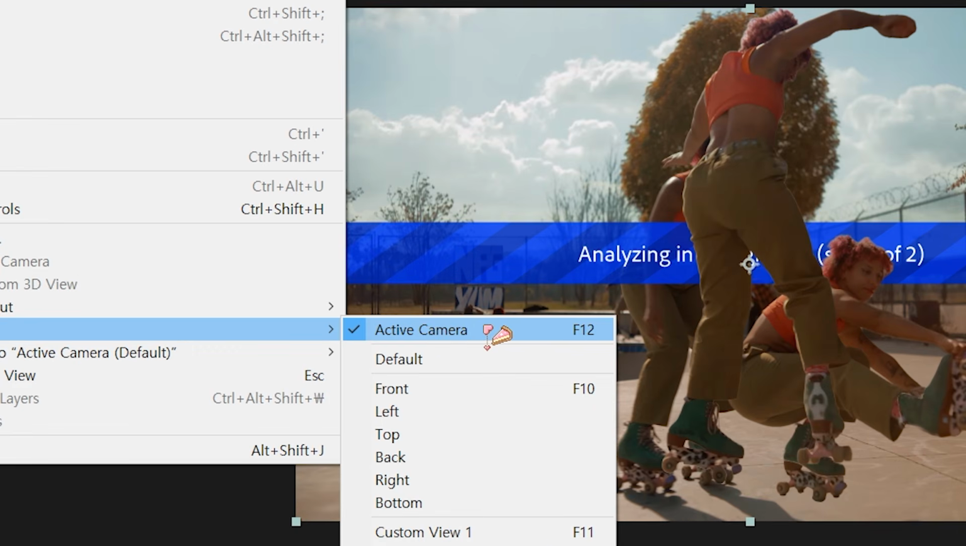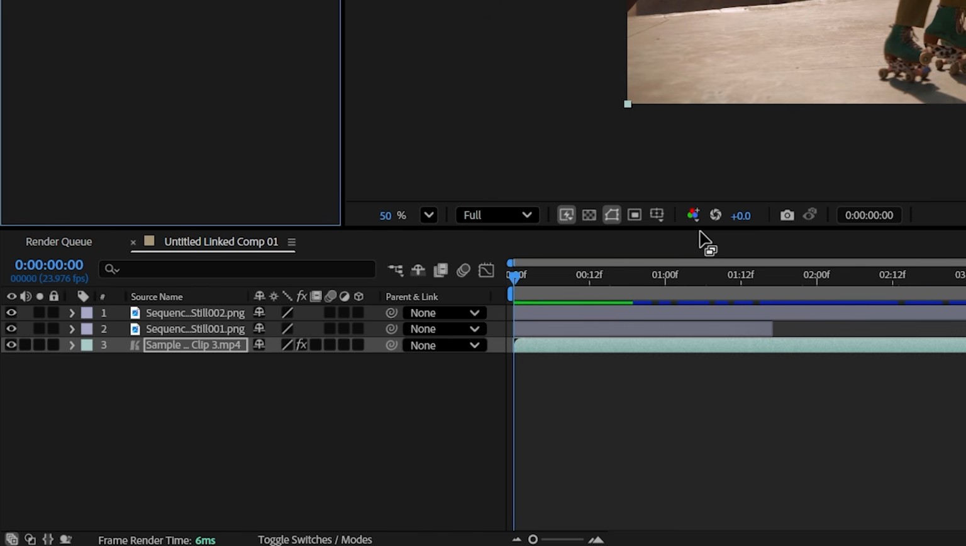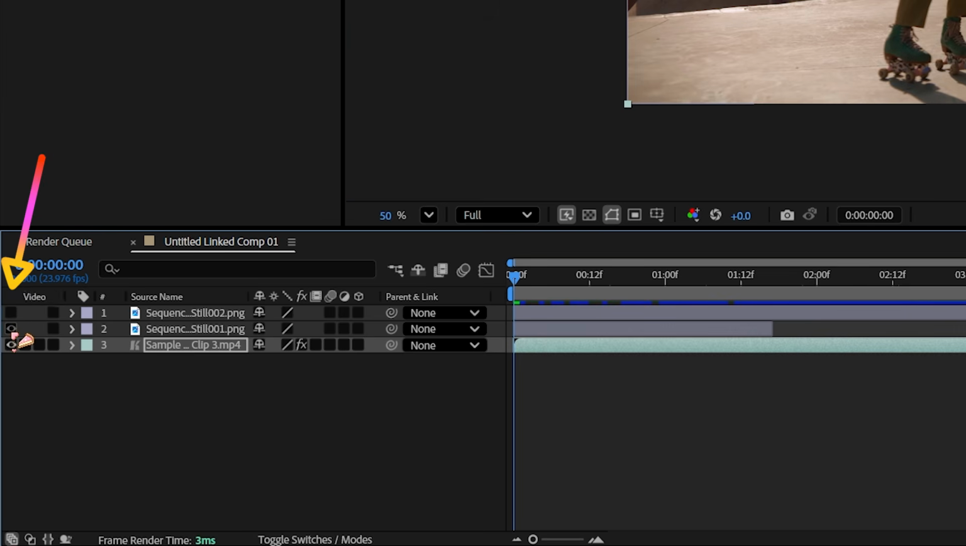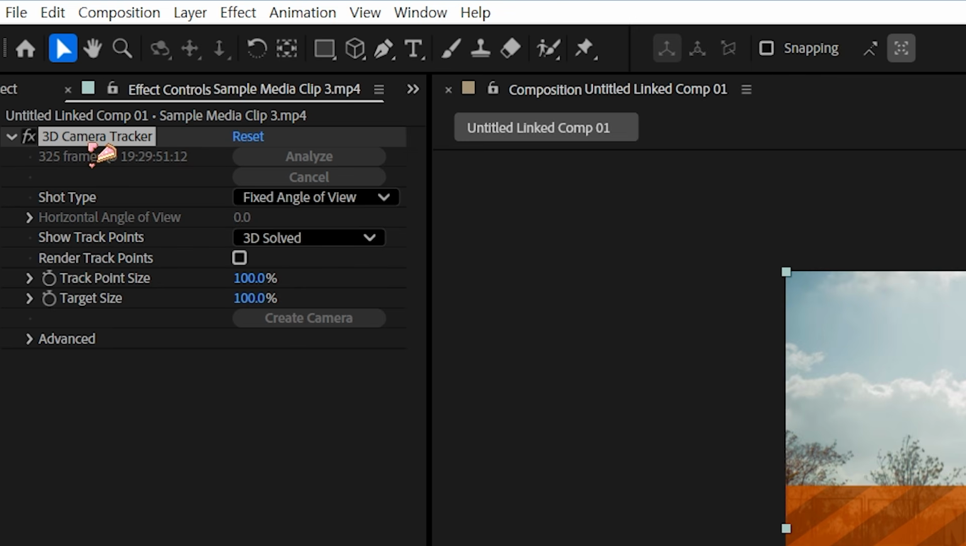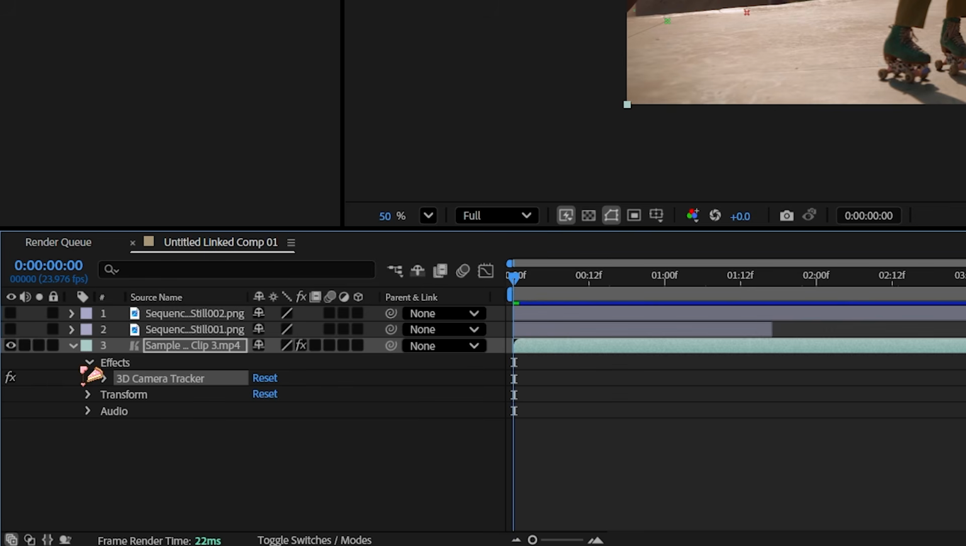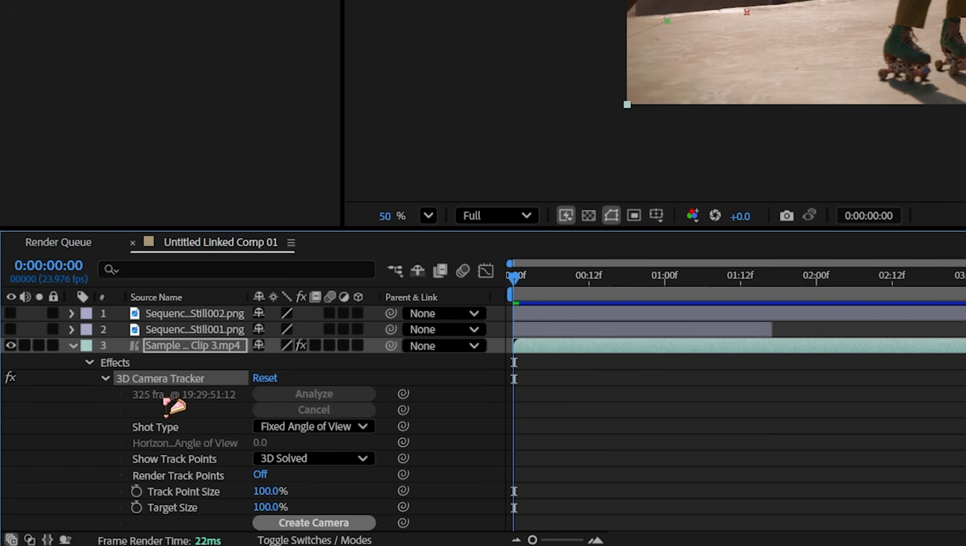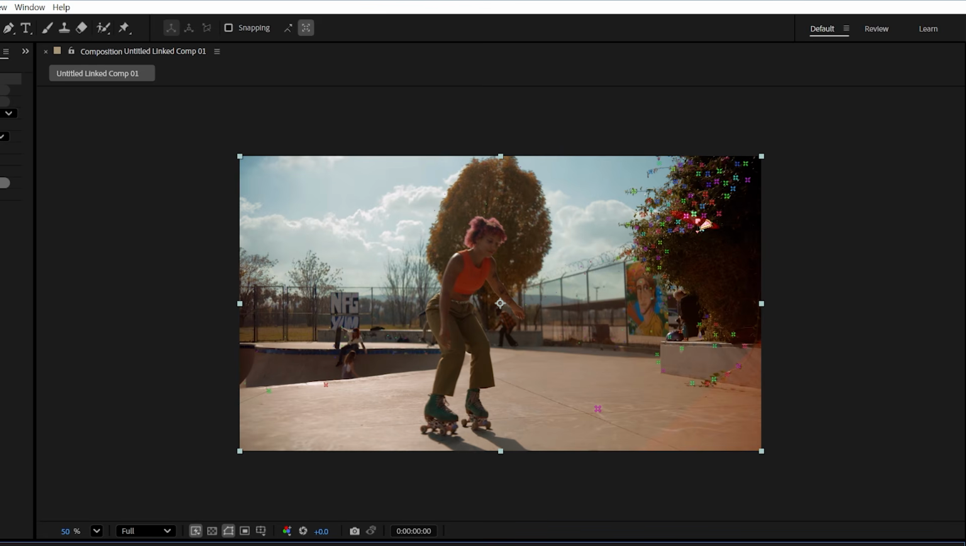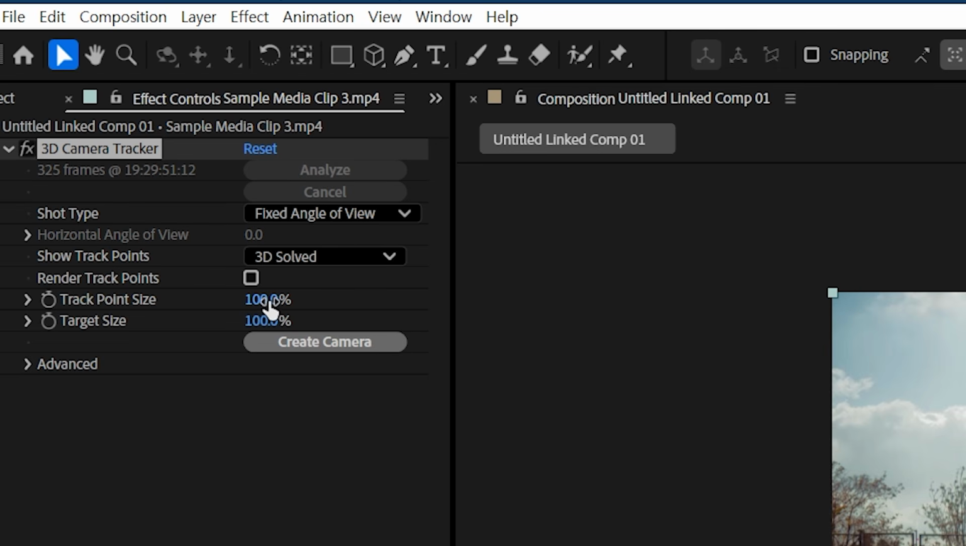active camera. If it's not, you might not be able to see your track points. To make it easier for us to see, we can temporarily hide our stills. And we can either look at the 3D camera tracker with the effects control window, or we can just open the parameters down below. We should now see our tracking points.